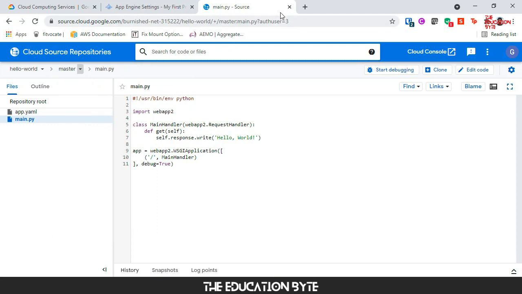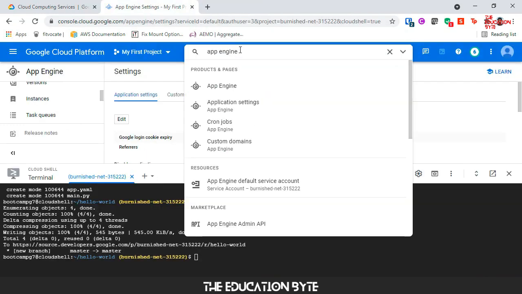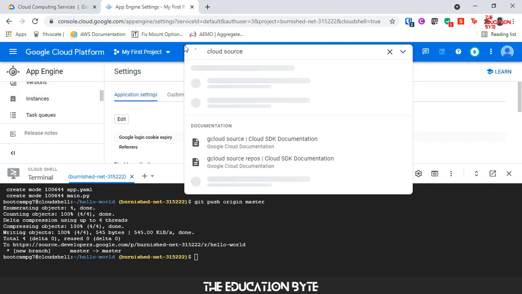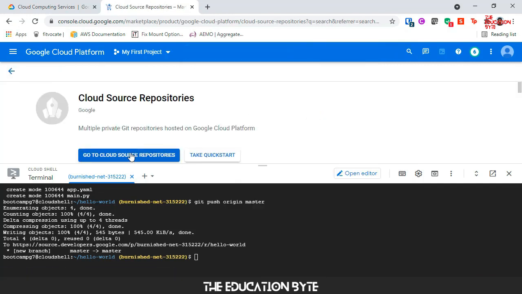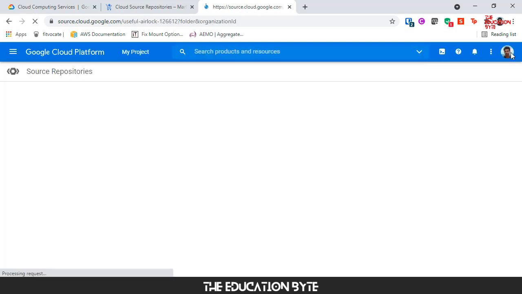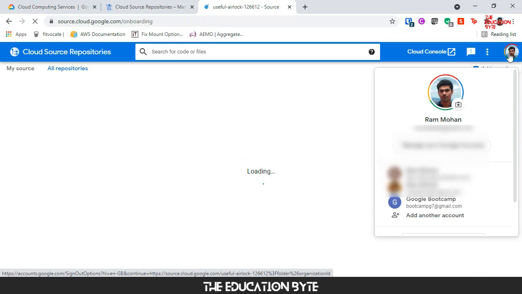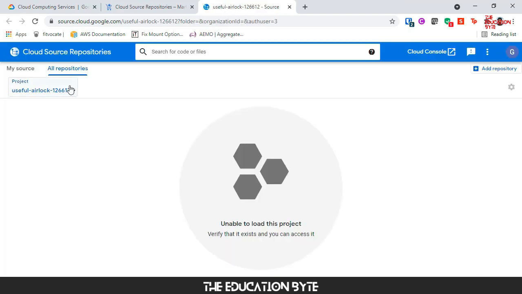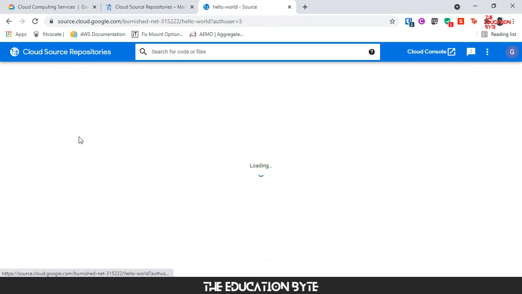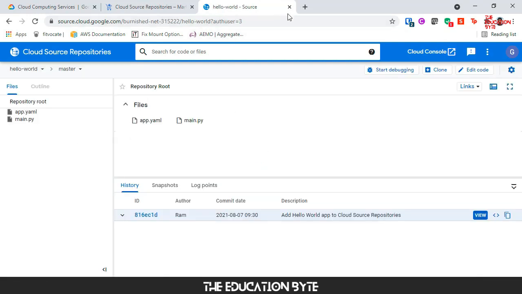You can also get to this from the Cloud Source Repositories service as well. And you can click on Go to Cloud Source Repositories. Again, you have to change your account here. You might have to change the project here. And go to Hello World. It's the same thing. Okay, moving on.